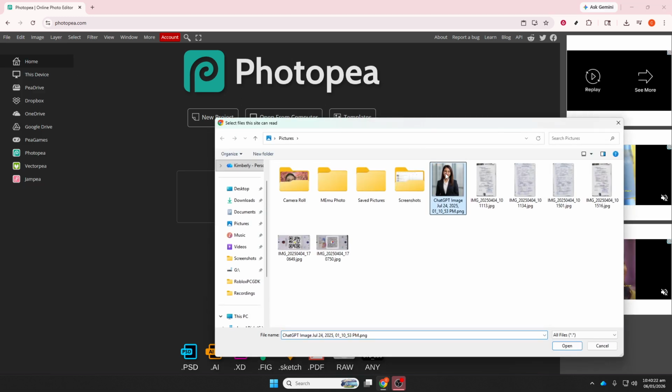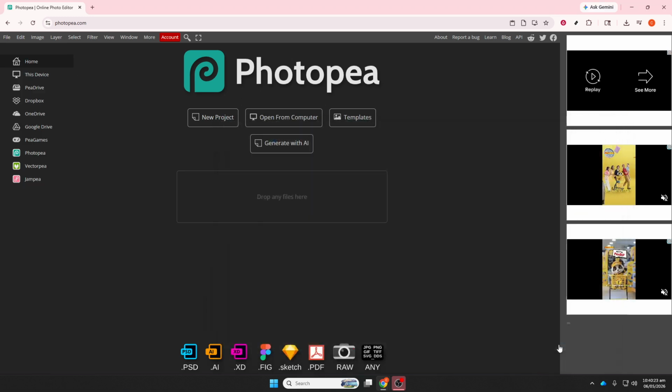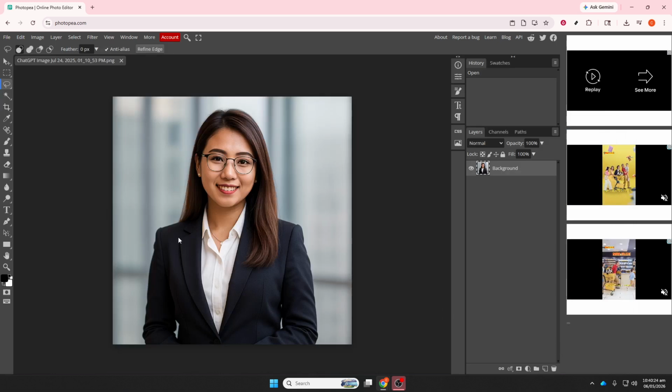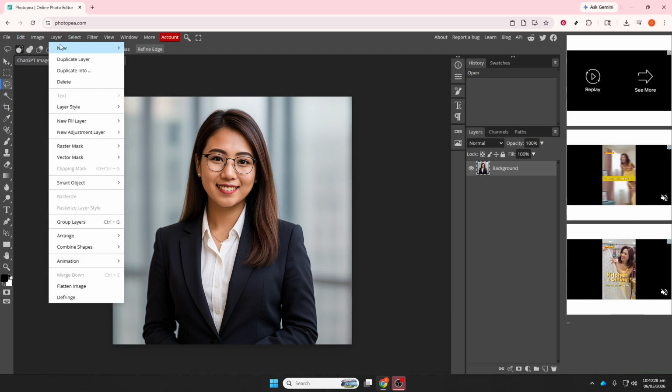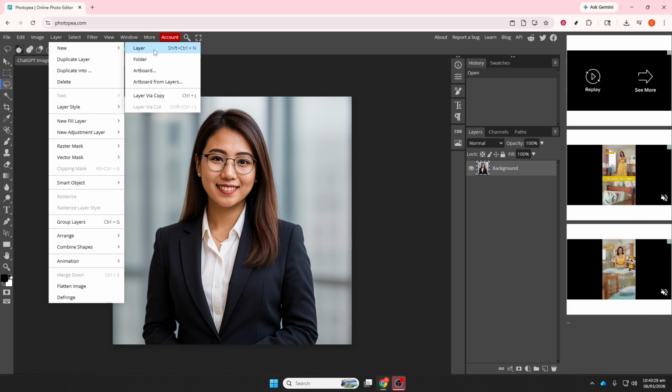First, open Photopea in your browser. Once it loads, go to File, then Open, and select the image you want to work with. Give it a moment to appear on the canvas. If your image opens large, you can zoom out to see more of the workspace, but that's optional. What matters is that your image is active and ready.